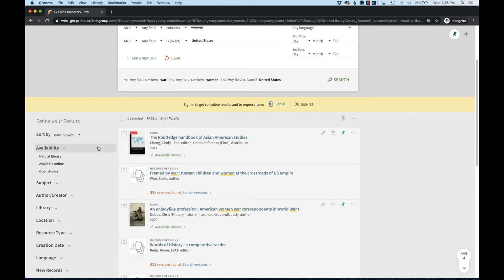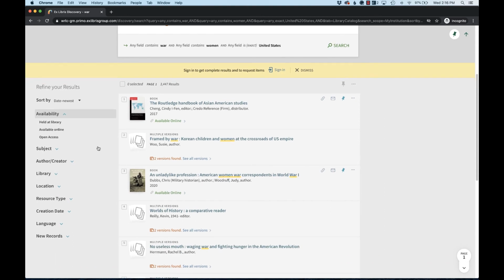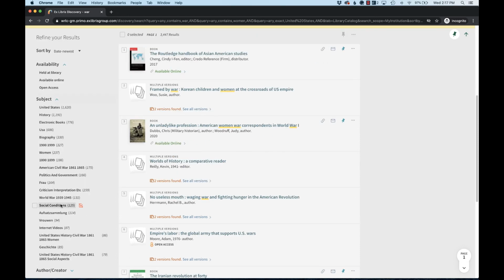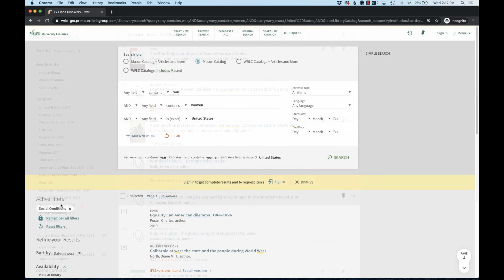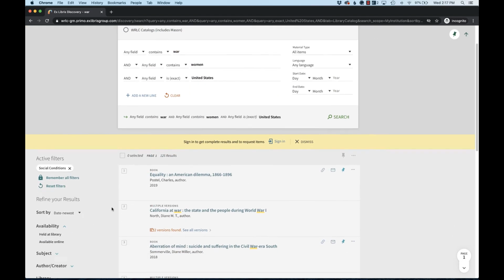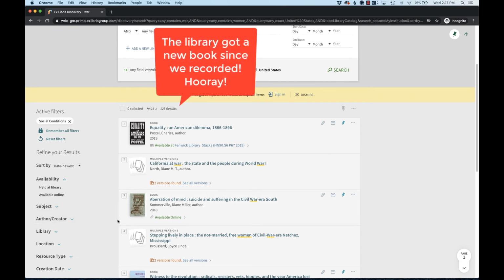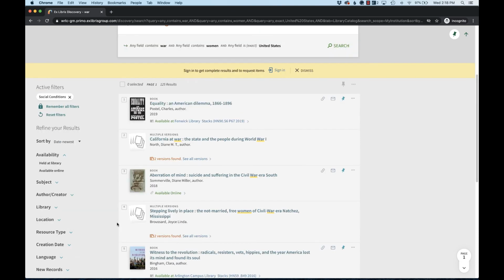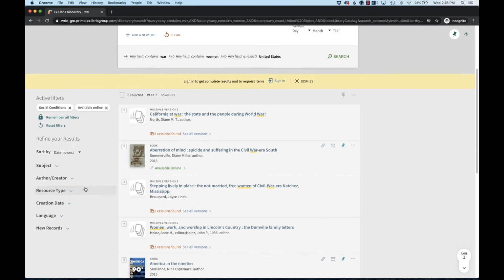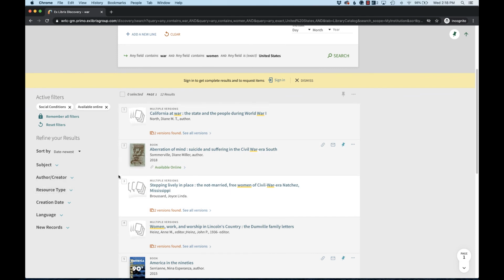You can also scroll down to help narrow down your results by using the subject facets. And if you click on the social conditions option, it's going to bring our results down to 124, which is much nicer and maybe even doable, although it is still a bit much. If you know you're not going to be able to come to the library to check out any books, why not just click on the available online option underneath the availability? By clicking on that, we're down to 11 results, which is actually a pretty good set.